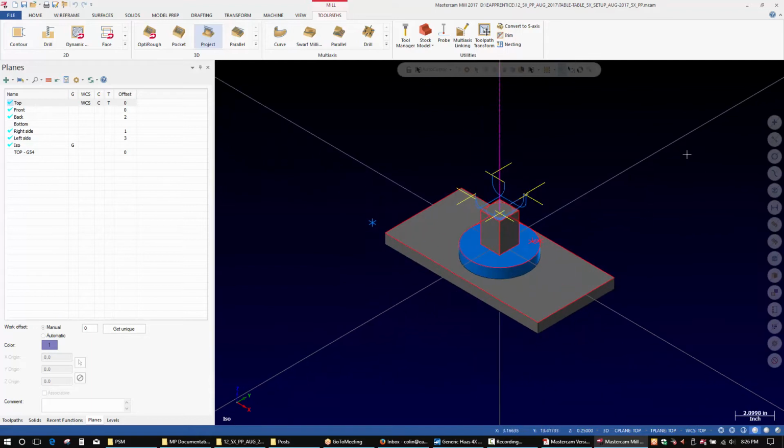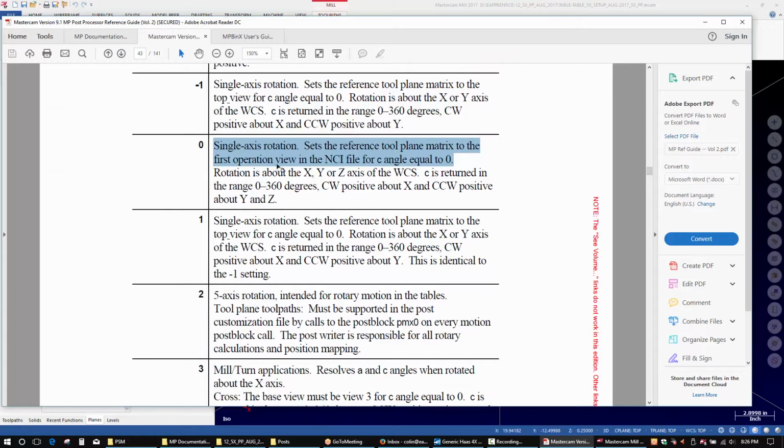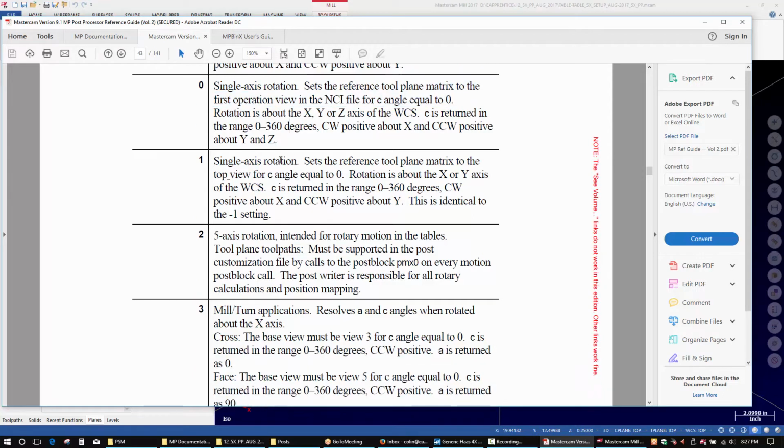And so what we did is we made a point operation that was the first operation in every program that he was going to create. That point operation used the back tool plane, and so the reference tool plane was equal to the first operation's tool plane. That's the way that works. 1, reference tool plane is the top view, C angle 0. Rotation is about X or Y. Basically, this is identical to the -1 setting.